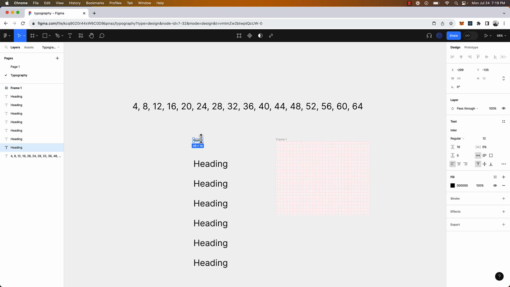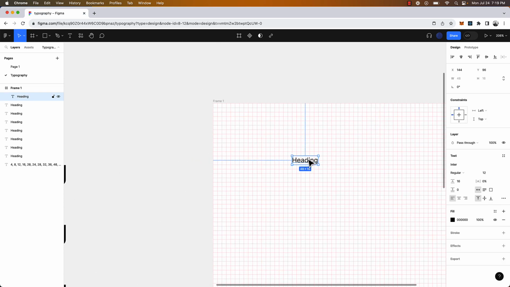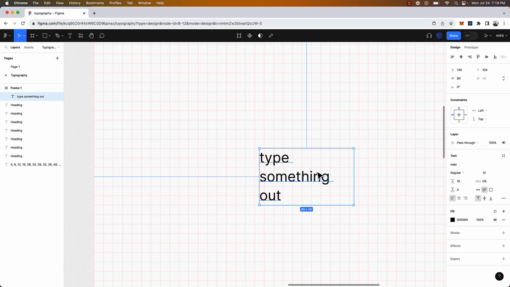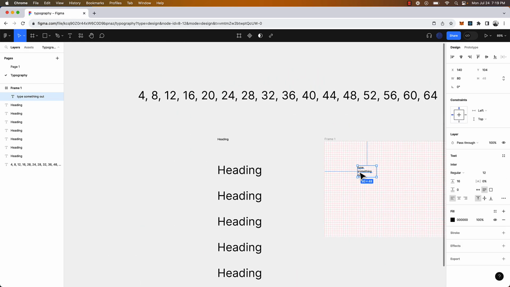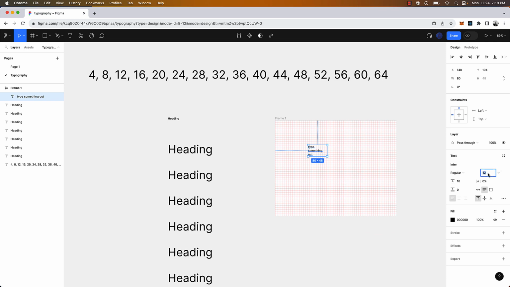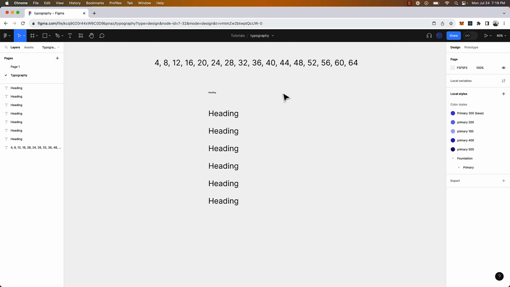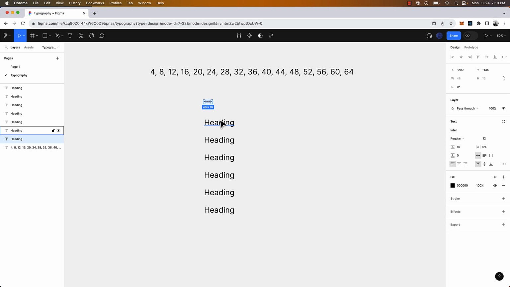So we have the heading here and we can type something out, and as you see, when it wraps, it will align perfectly. That will be true of 12 with 16 line height. It will also be true of something like 20 with 24. All right, let's go back to our heading. So we have 12 on 16.